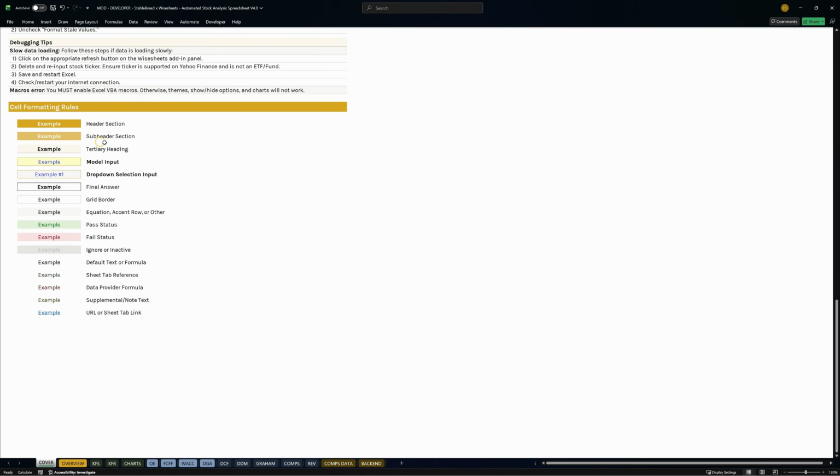Lastly, we have these self-formatting rules, and the main ones we need to focus on are the model input, which is this cell here with the yellow background, blue text, and gold borders, and then also this drop-down selection input cell, which is how all the drop-down formats are formatted across the workbook.